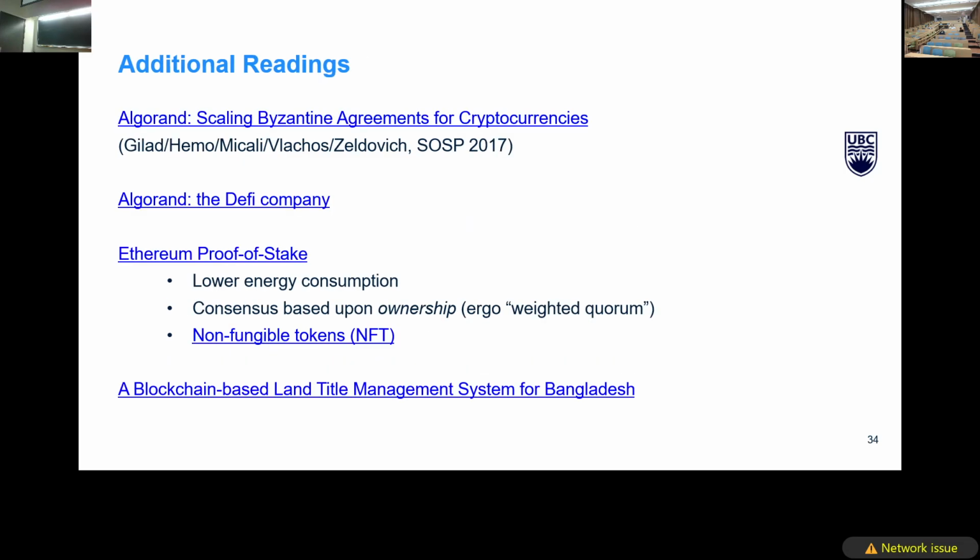If you want to know more about some of these things, I think I've mentioned Algorand before. Algorand is really cool because it's a majority Byzantine environment where they were able to tolerate up to 2/3 of the nodes being Byzantine and still successfully achieve consensus. Algorand, the company, is a DeFi company. What is that? Decentralized finance.